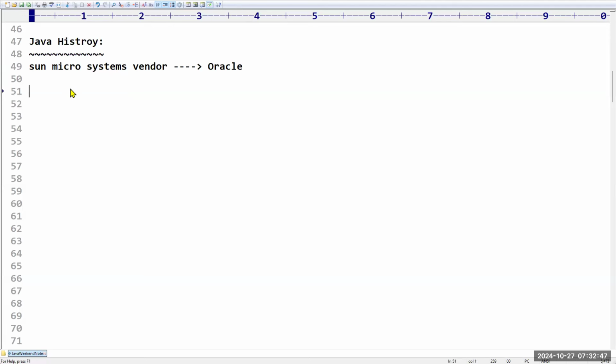What is the initial name of Java? Sir, it is called as OAK programming language. So at very beginning, they are using this word. Later, this name got changed to Java, which is nothing but a coffee cup symbol. A coffee cup symbol will be there for logo.